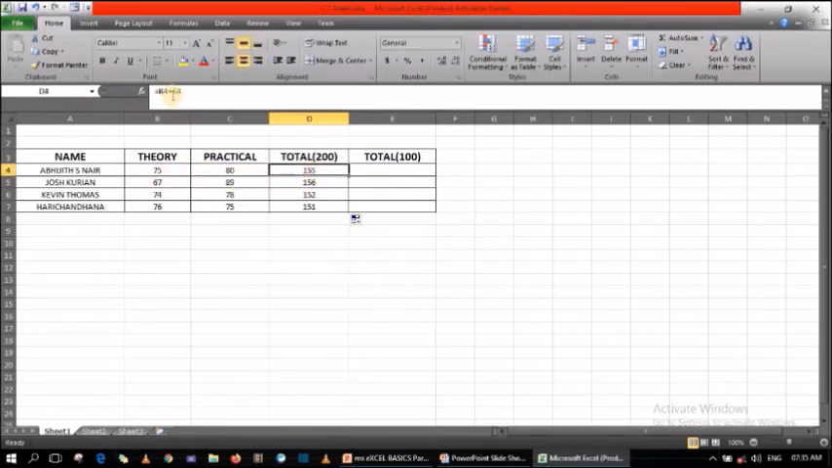Now you can see this. Here it is B4 plus C4. When I copied it here, it became B5 plus C5. So now it is referring here. When I copied here, it became B6 plus C6. When I copied here, it became B7 plus C7. That will automatically come. I hope you understood that.